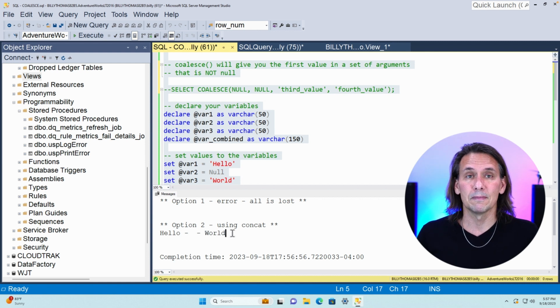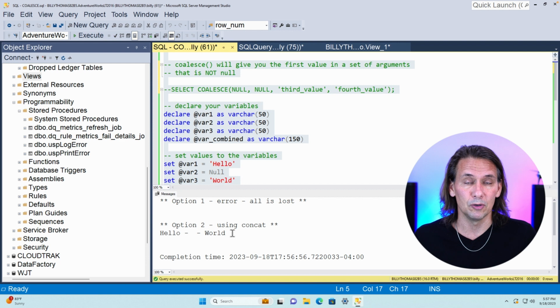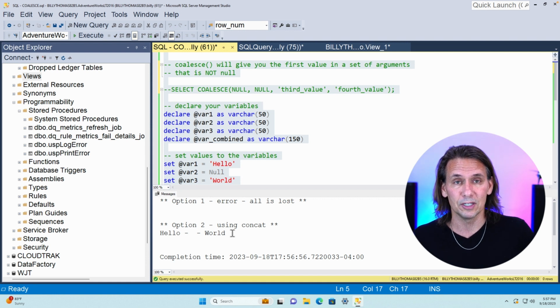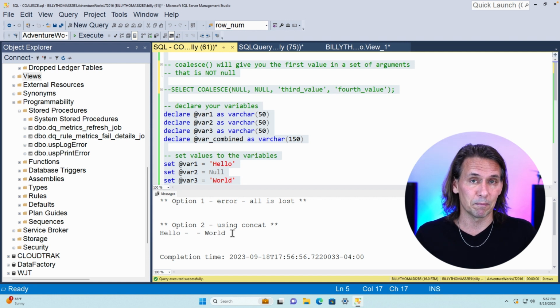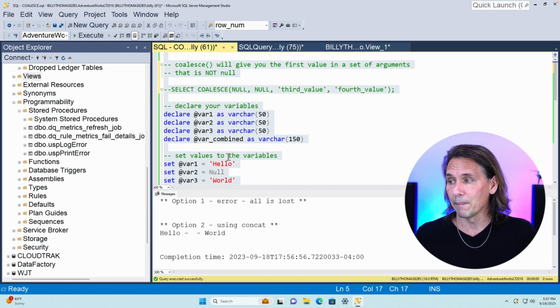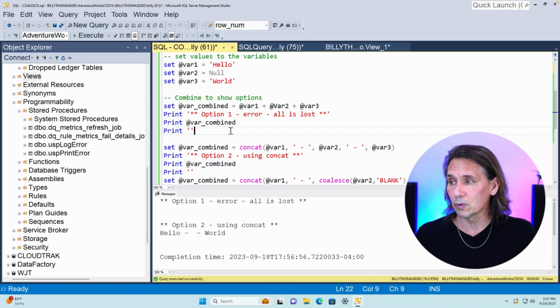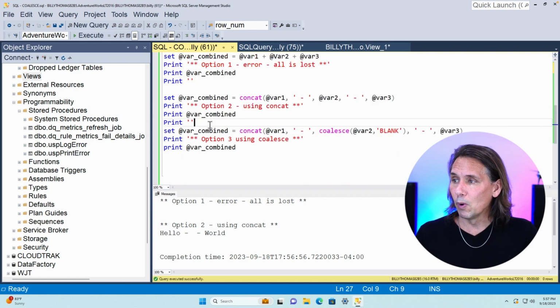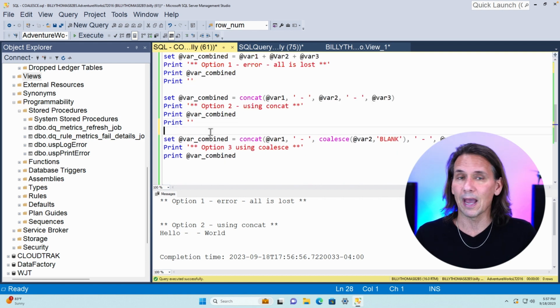Now, sometimes that is all you need, right? Null is blank and that's fine if it's formatted that way. But sometimes you want to have an indication that maybe it was left blank. And so for option 3, I'm going to show you what coalesce will do.